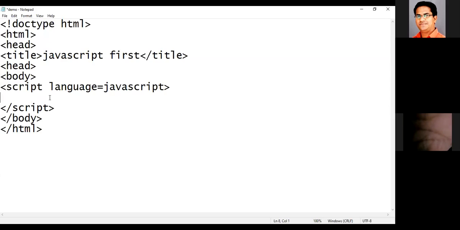I want to just display hello world on screen, nothing else. By using a simple write function, we can display any content on a screen, but that content should be included inside the double inverted comma. What I am going to display is hello world.